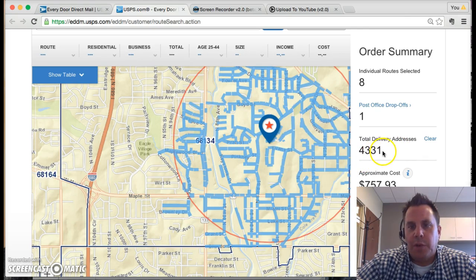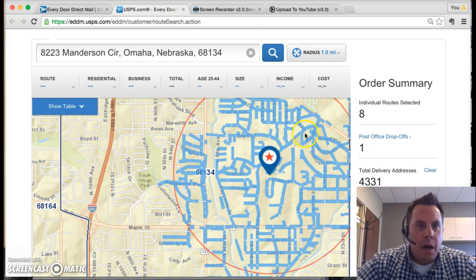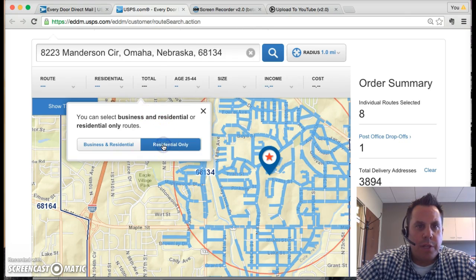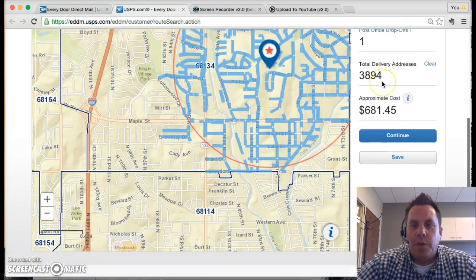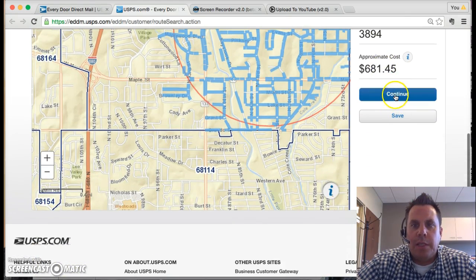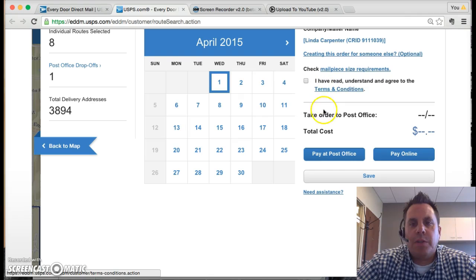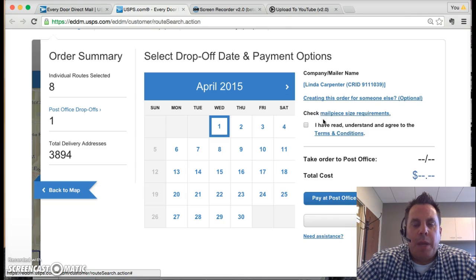So you're looking at the delivery address is 4,331. And I typically go up here and I just click residential only, which will drop it down to 3894. Individual routes selected, I've got 8. So now once you get your routes selected, essentially what you're going to want to do is go down here and hit continue. And you can do one of 2 ways. You can pay for this online, or you can pay for this at the actual route. But typically I'll pay for it online.